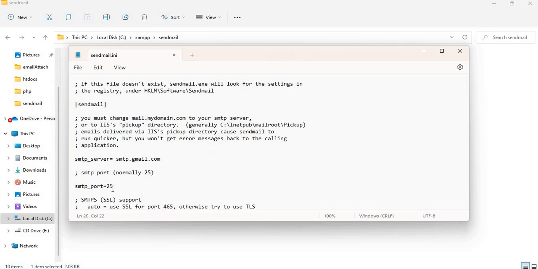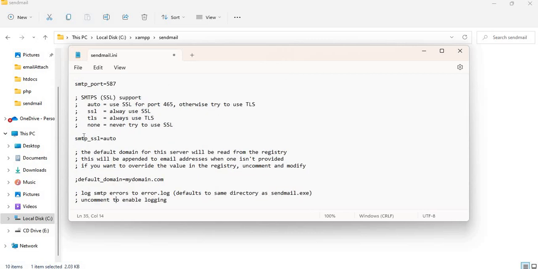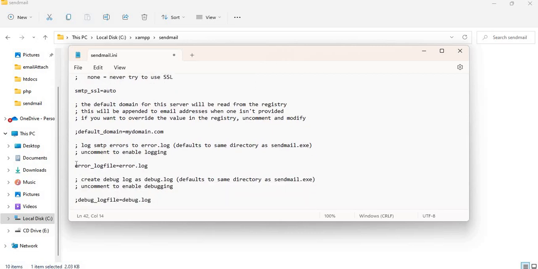Again, I'm using Gmail, so I'm going to change my port from 25 to 587, right? A few other things to look at. Well, SSL is set to auto for us, so that is great. The error log is uncommented, so that will execute as well. I'm going to uncomment this debug log file as well.